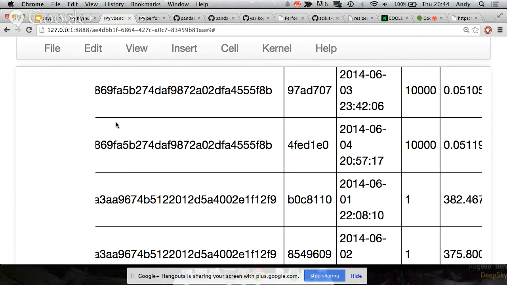Speaking of putting stuff in production, is there support for streaming structures? Not really. There's HDF5 support, so I guess that's not really streaming, but I guess you can use PyTables to kind of do that. Yeah, it depends on the frequency of data.